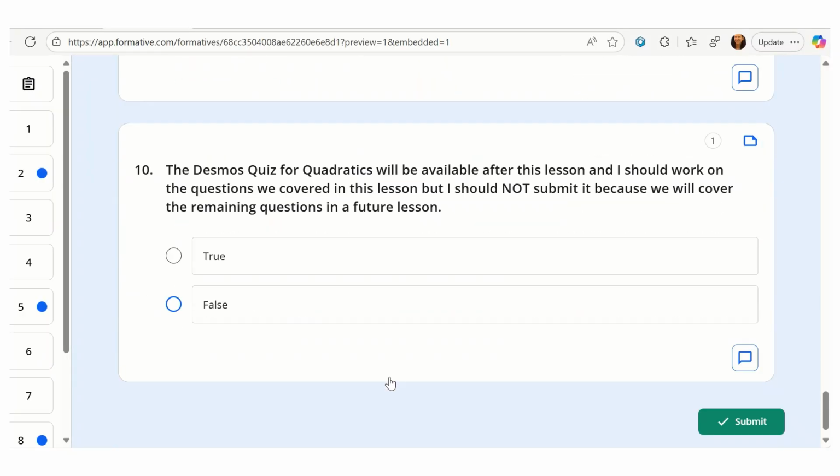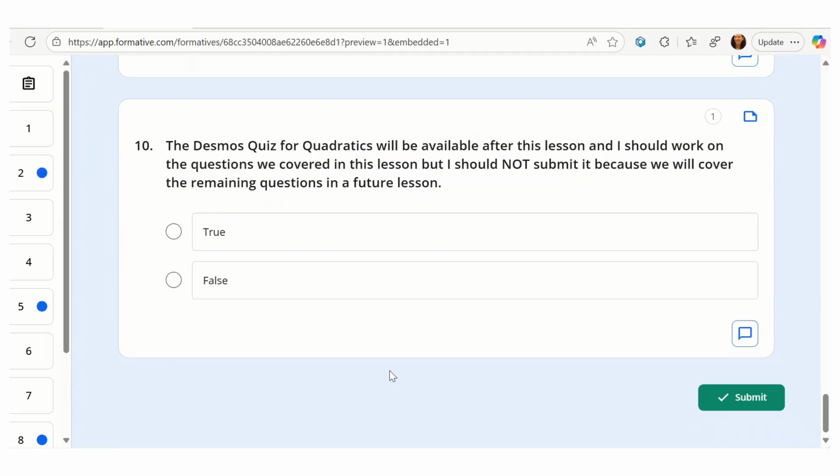All right. Next one is a true-false question. The Desmos quiz for quadratics will be available after this lesson. Now, if you are on an A-day class, it's probably going to be available right after the lesson. If you are a B-day class, it's going to be available early, but it certainly will be available after the lesson. And I should work on the questions we covered in this lesson, but I should not submit it because we will cover the remaining questions. So that is a true statement. I am going to make it available for you.